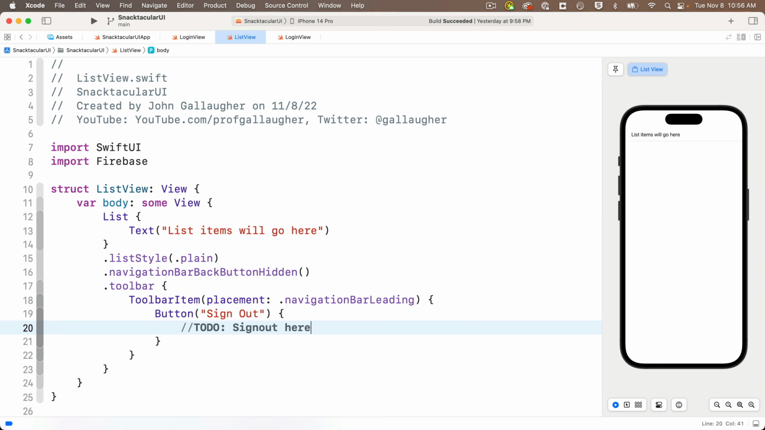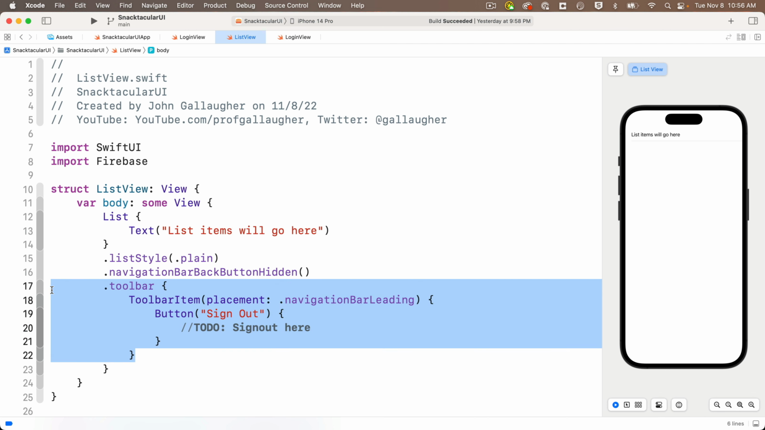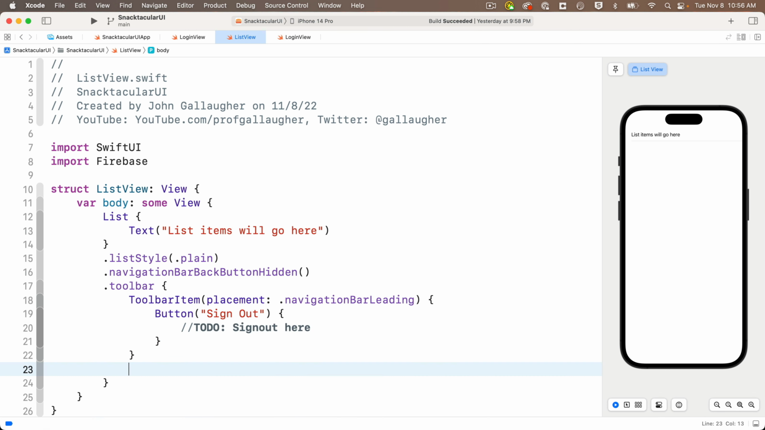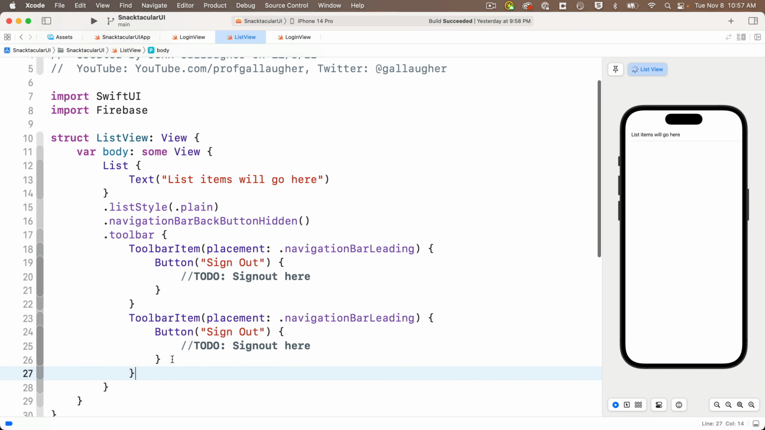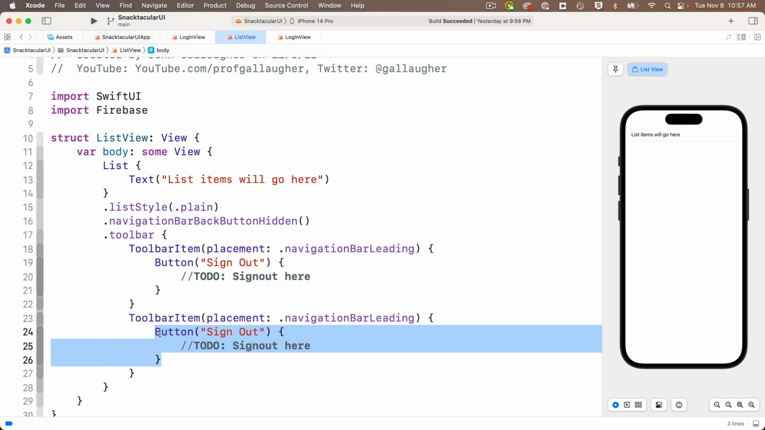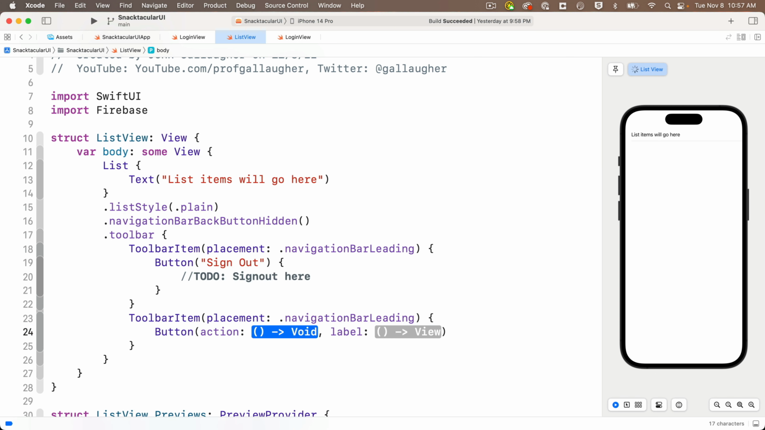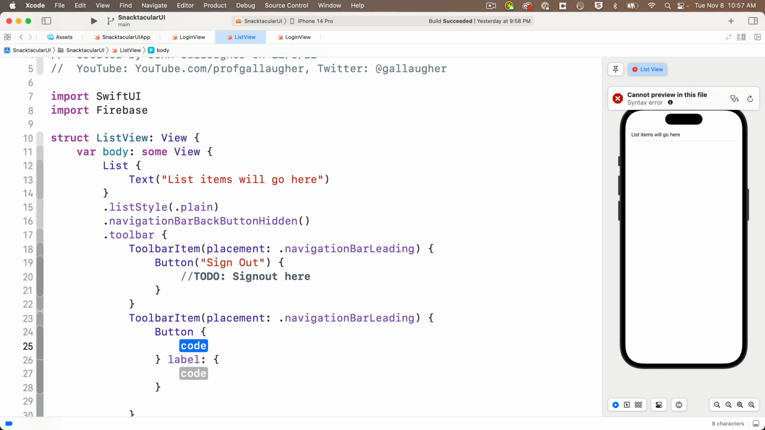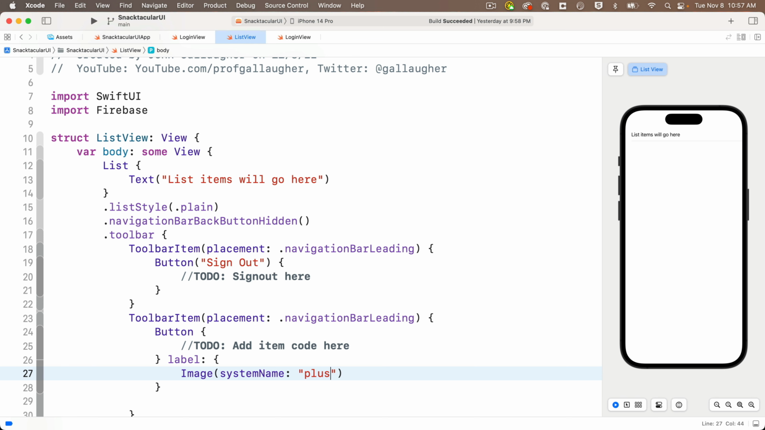Then I'm going to copy this entire toolbar item view. I'm going to paste it below so that we can create a plus button in the upper right-hand corner. Then I'll replace this button with one with an action and label. I'm going to tab and press return to get both closures. And in the action item here, I'm also going to add a to-do that says add item code here, and tab to the label. And this is going to be an image with system name parameter passing in the string plus lowercase. And that'll add a plus button.